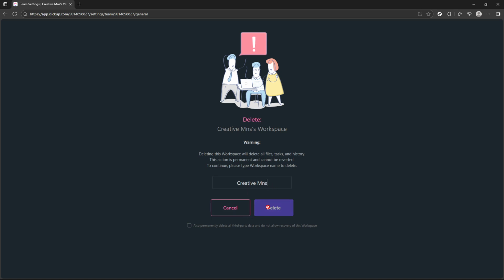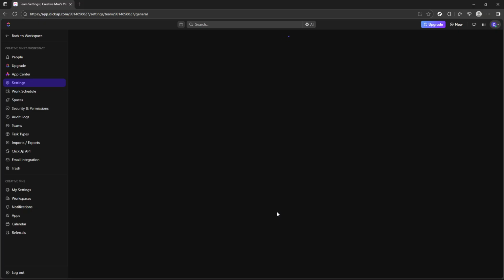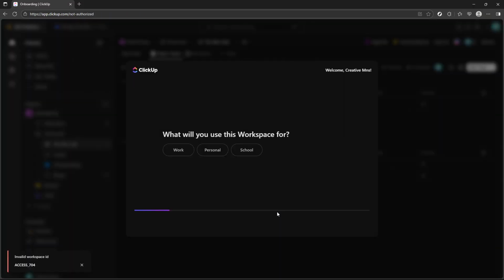This is the last step whereby you verify that you really wish to remove the workspace permanently. By clicking this, the workspace along with all its content will be deleted from ClickUp. Remember that this action is irreversible, so double check all information before you conclude. And that's it. Your workspace has now been deleted from ClickUp.